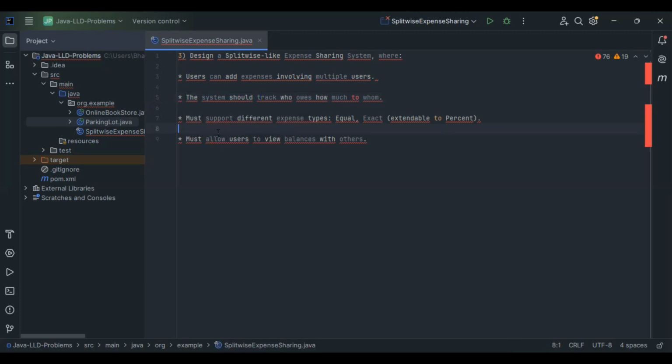The third one, it must support different expense types. We have the different expense types: one is equal, one is exact, and another one is extendable, which is nothing but percent in this case. So here we have three different expense types: equal, exact, and percent. It is extendable to percent as well, as they have given here. So this is the third one. Let's see the fourth part here.